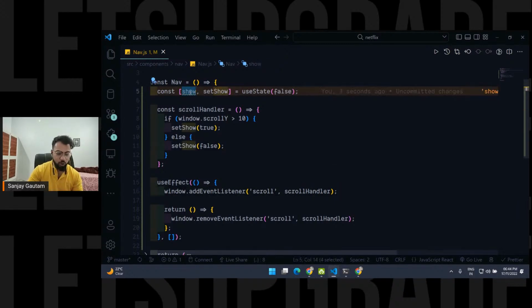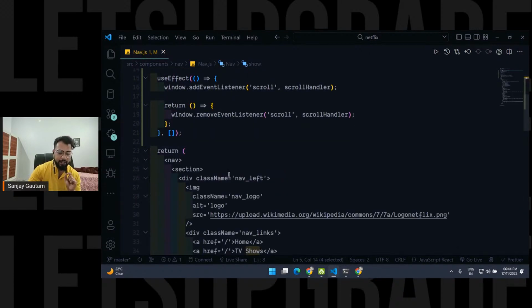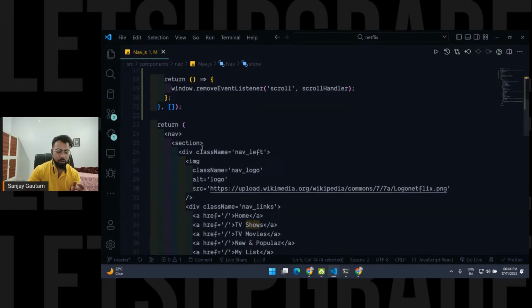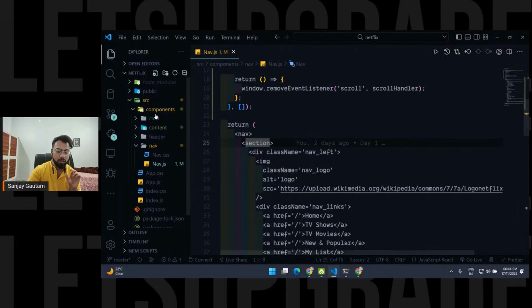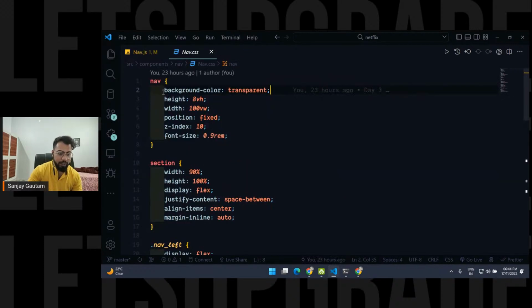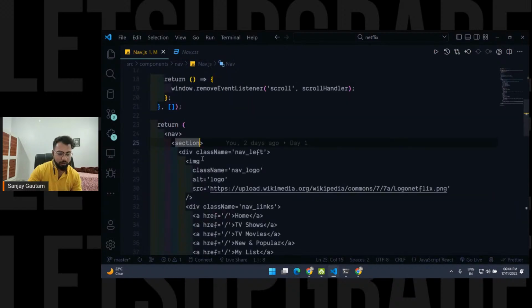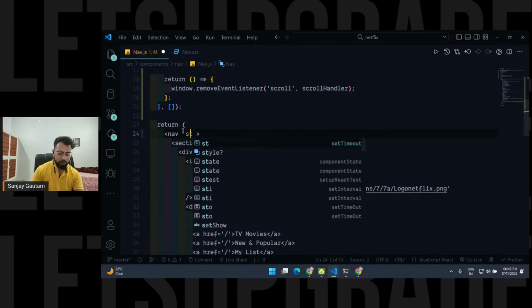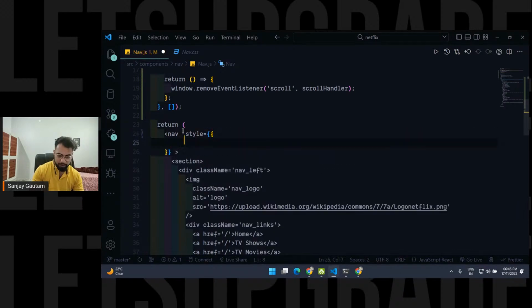And now this show variable is going to have a true or false value. Depending on that, I want to change the background color of my navigation bar. Right now my navigation bar has the color transparent, isn't it? So what I'm going to do is go over to this nav and type style, and I'm just going to do it like backgroundColor.